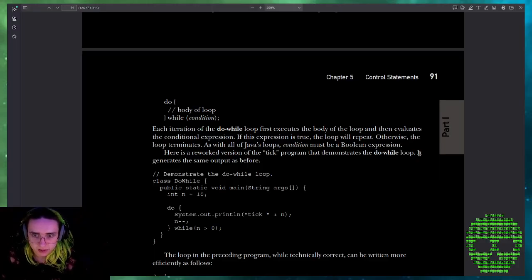If this expression is true, the loop will repeat. Otherwise, the loop terminates. As with all of Java's loops, condition must be a Boolean expression. Here is a reworked version of the tick program that demonstrates the do-while loop. It generates the same output as before.